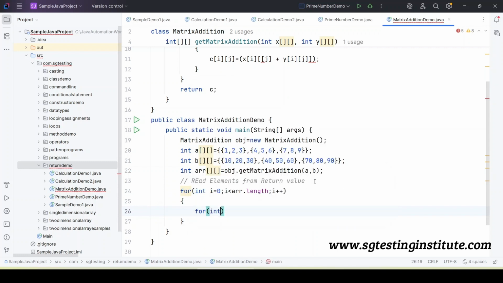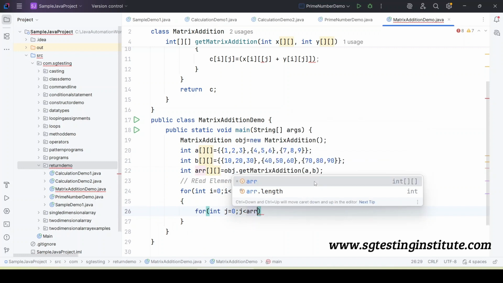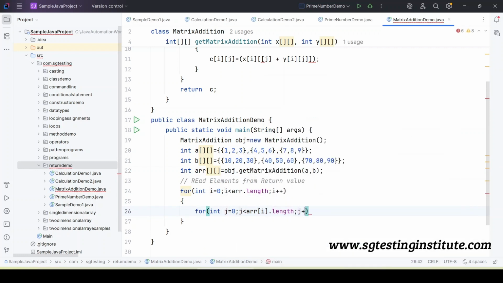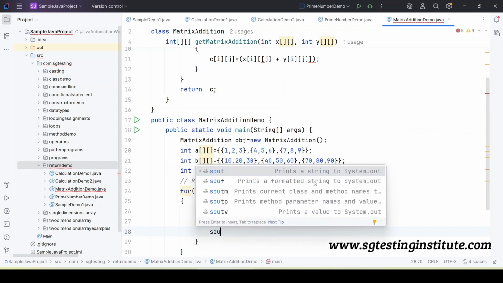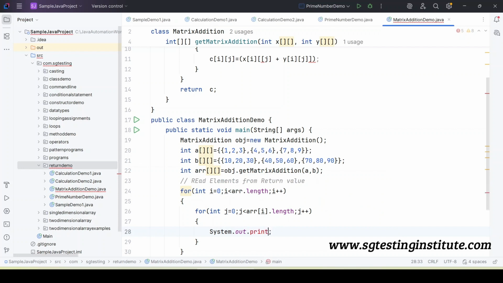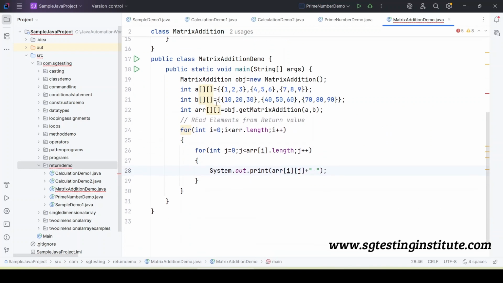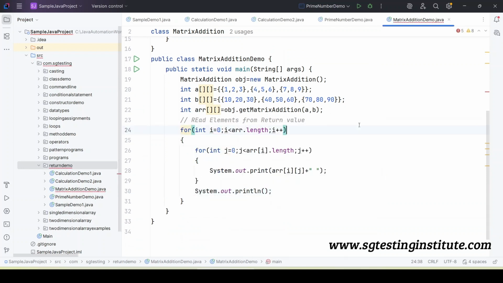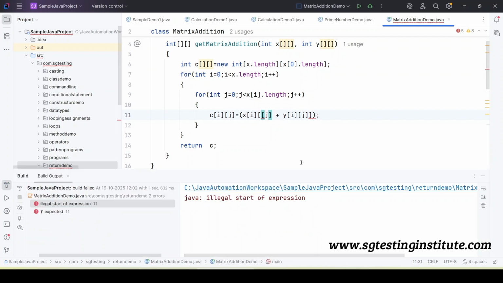For int j is equal to 0, j less than arr of i dot length and j plus plus. So now we need to provide arr of i j. As soon as we execute based on the written value, we are displaying the result.